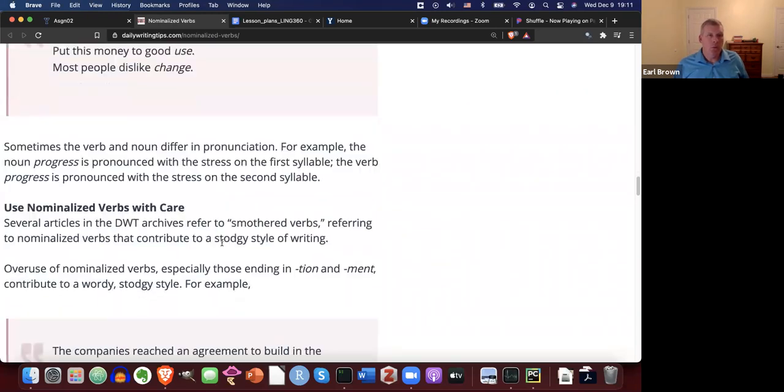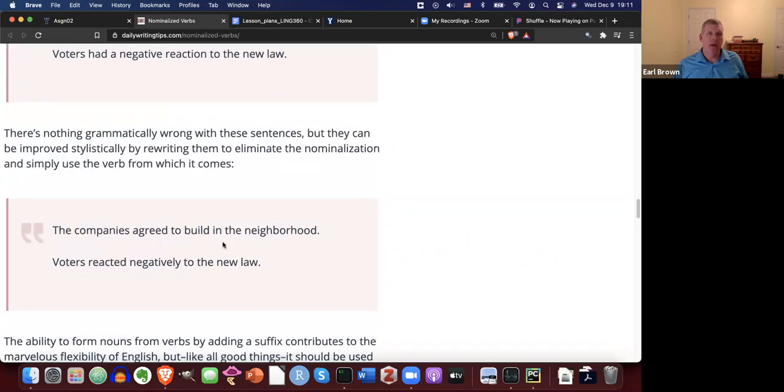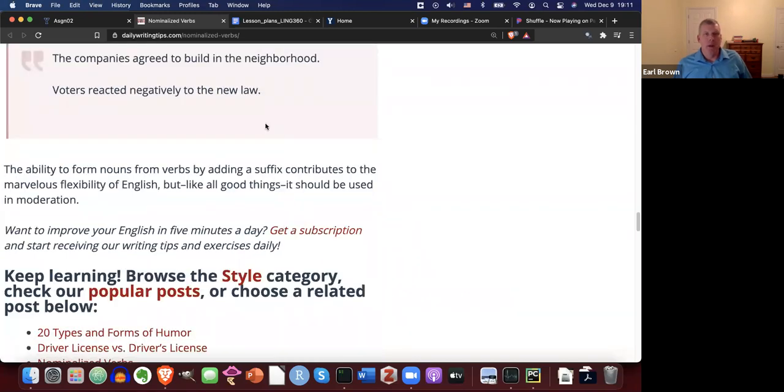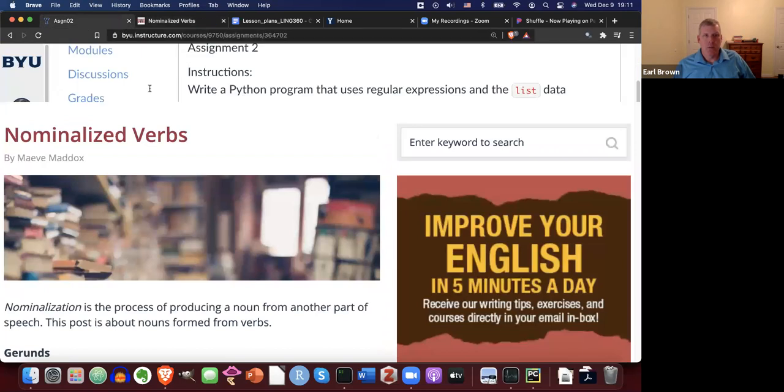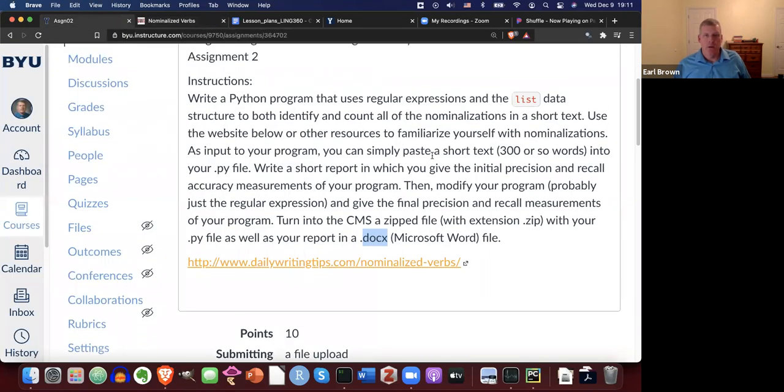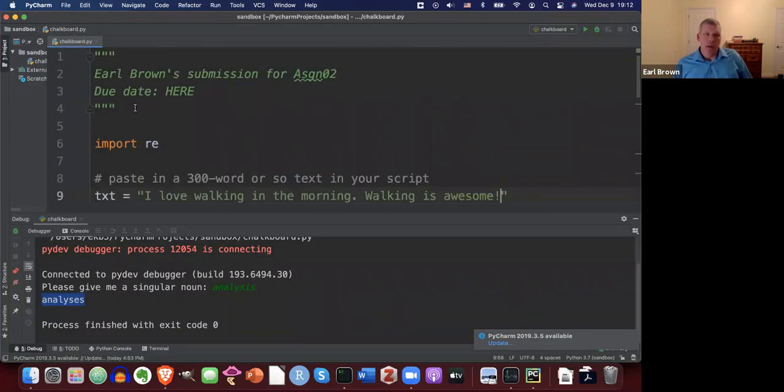So go ahead and take some time to look through this website or other ones. And like I say in the instructions, you can simply just paste into your PY file some short text about 300 words. You don't have to try and do file input. That's for a later assignment.